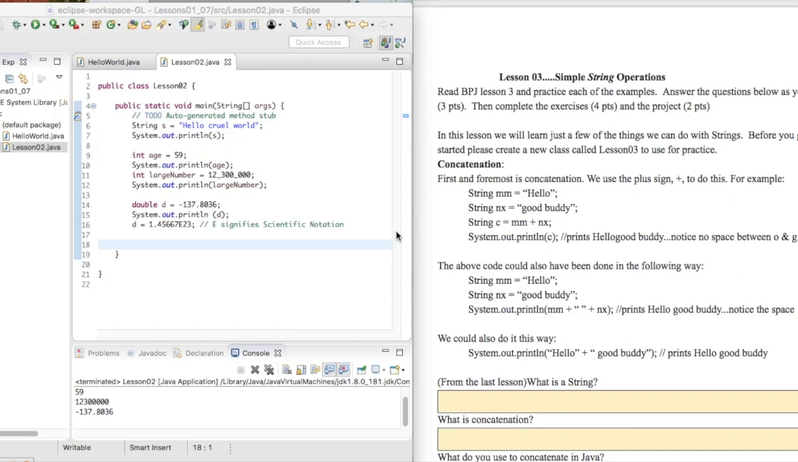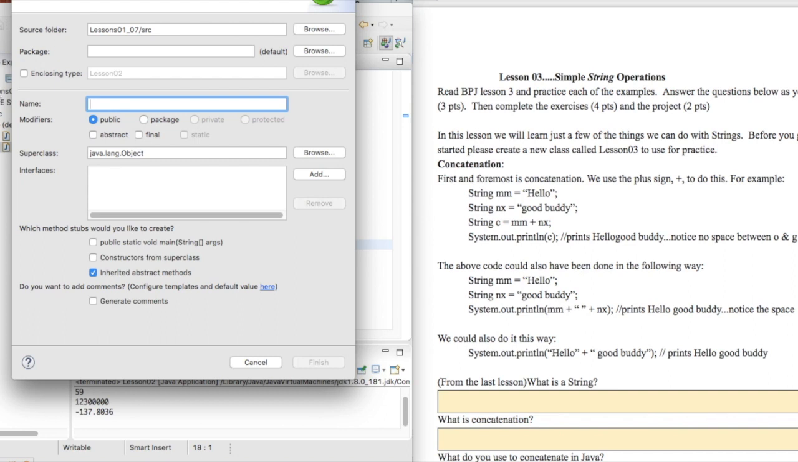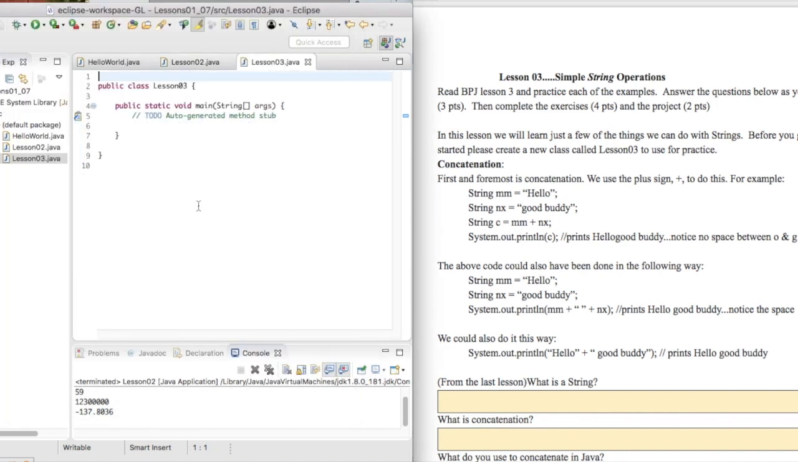In lesson 2, we looked at 3 of the different data types that we have in Java. In lesson 3, we're going to look at strings and some more things that we can do with strings to make them more useful for us. So the first thing we're going to do, again, is make a new class, call it lesson 3, and this is where we're going to do our practicing. We're going to create a main. So we're ready to do that.